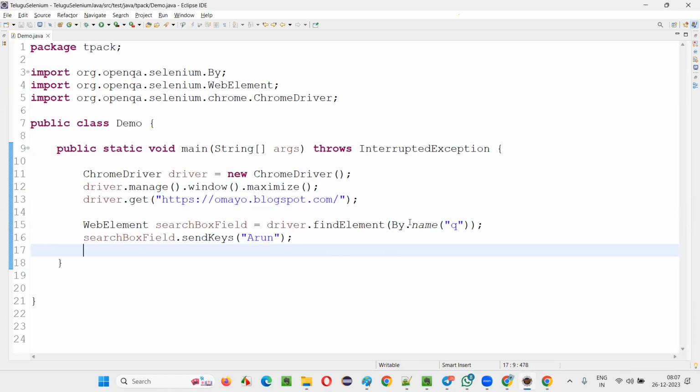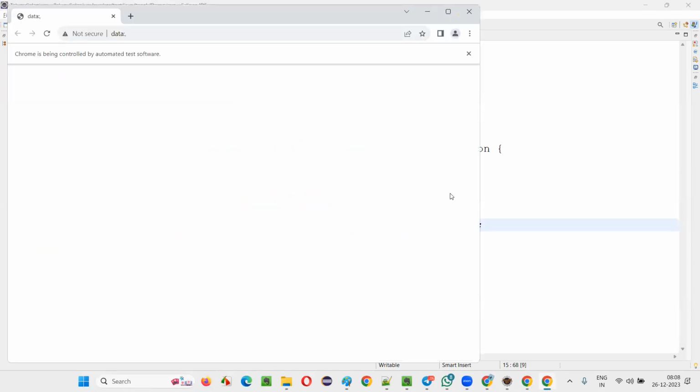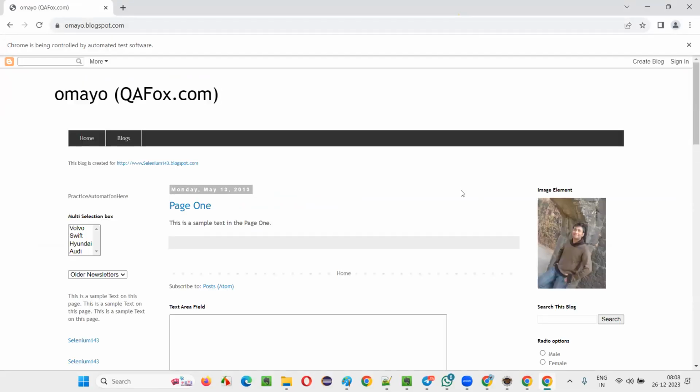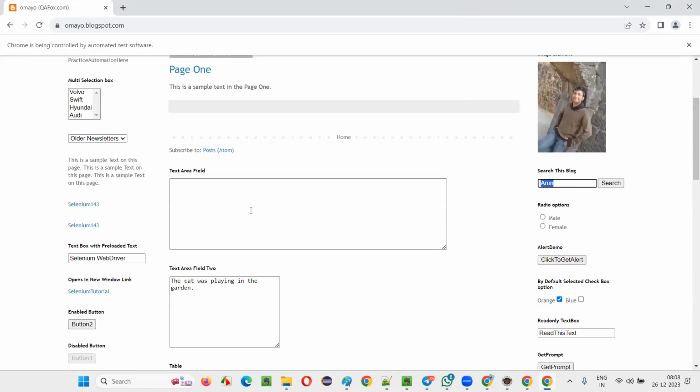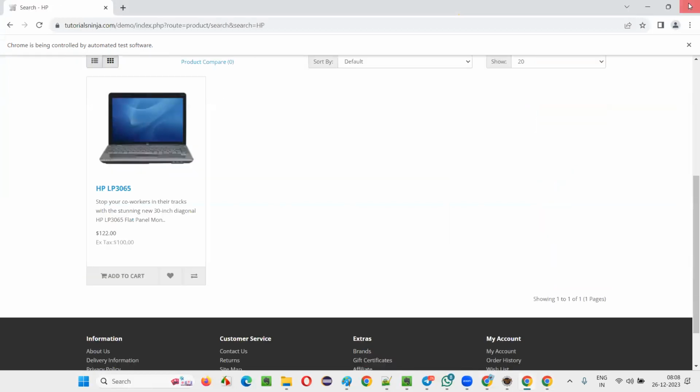This time with the help of name locator, Selenium should be able to find the element and then perform the respective operation like typing text into the search box field. That is typing my name into the search box field. Just observe the search box field. You see, into the search box field, my name has been typed. This time, Selenium was taking the help of which locator? Name locator. Next.